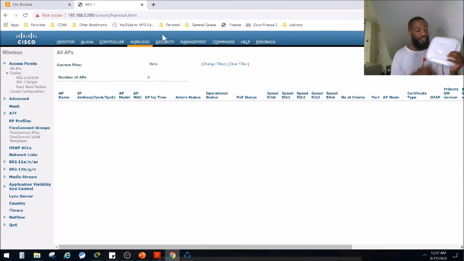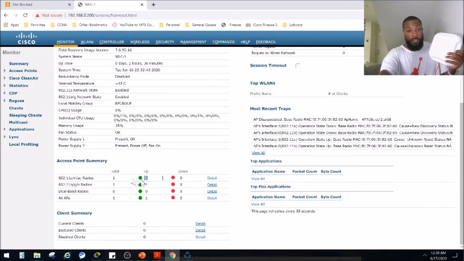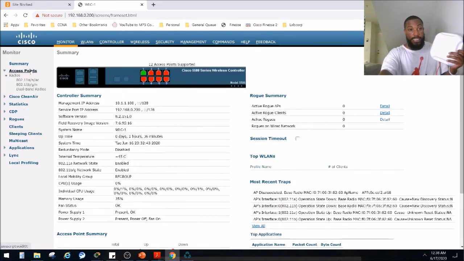Okay, so the AP is green right now. It was flashing red for a moment there, so it looks like it's in the process of joining the controller. As soon as it stays solid green, I believe that's how we know we are good to go. We go back to monitor. There it is right there. It says up, right? Let's check access points.